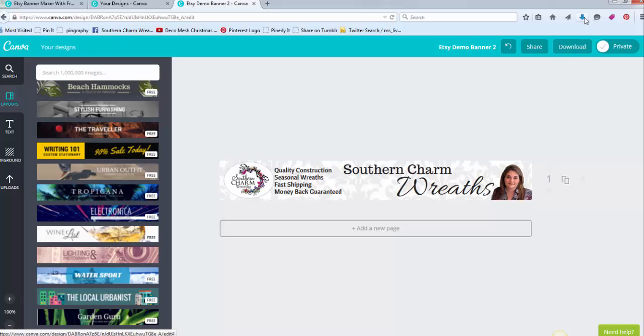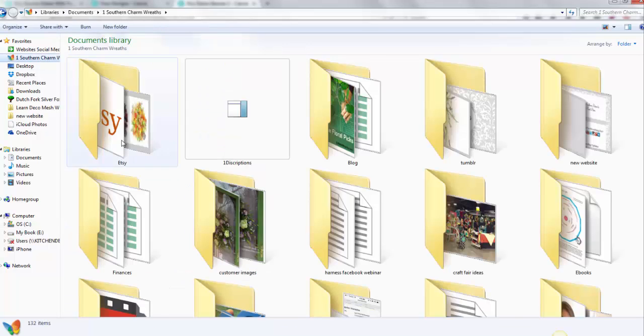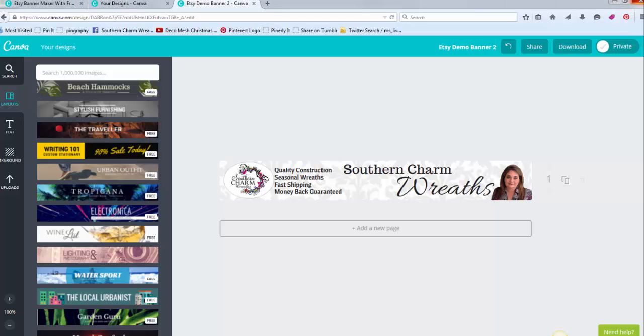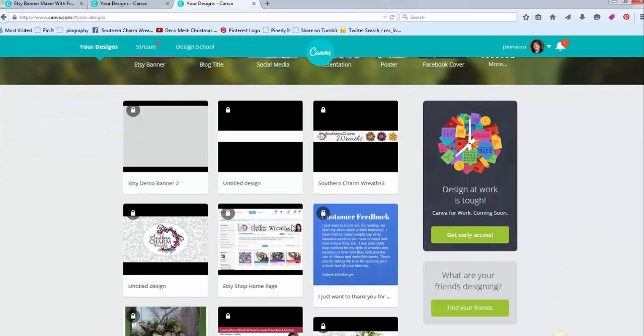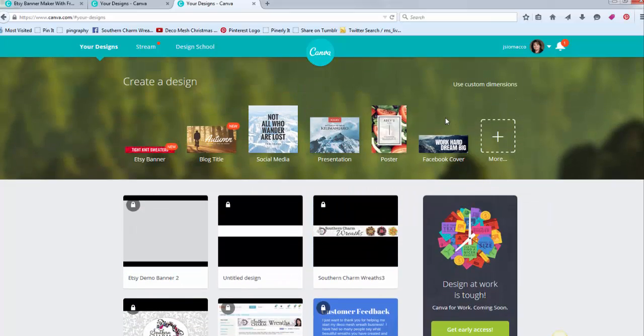So once that's done, it's downloaded. I'm going to do the same thing. I'm going to cut it out of my downloaded folder and put it in my Etsy folder so I can get it later. I'll know where it's located. And then if I go back to where it says your designs, it'll start listing out the ones that you've made, all the different items that you can make on here. These are all the ones I've made. So if you go back to the design we were just in.